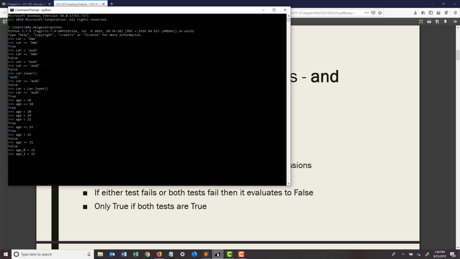Age 1 is 18. Okay, so we have 22 and 18. Age 0 less than or equal to 21, and age 1 greater than or equal to 21.